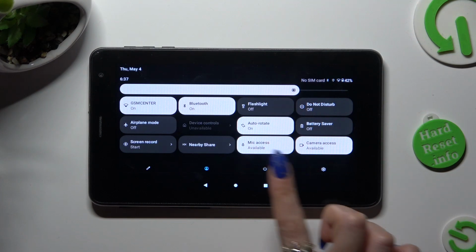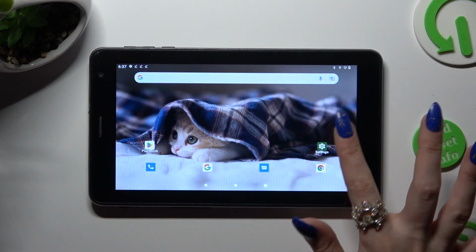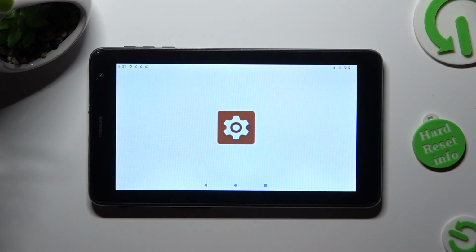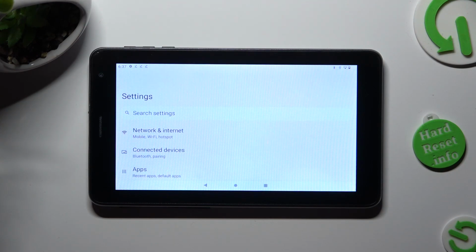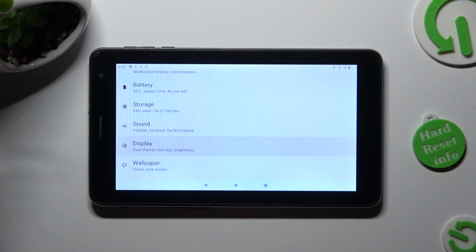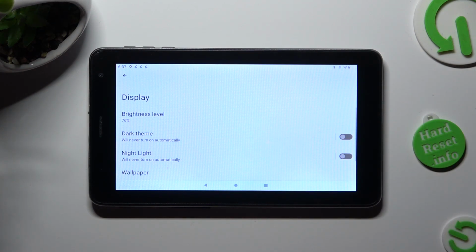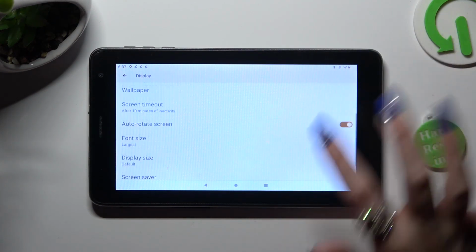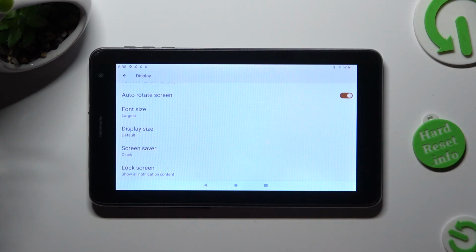If you want to, you can also go into settings, scroll down just a bit and tap on display. Lastly, scroll all the way down and click on this switcher next to Auto Rotate screen to turn it off or on.